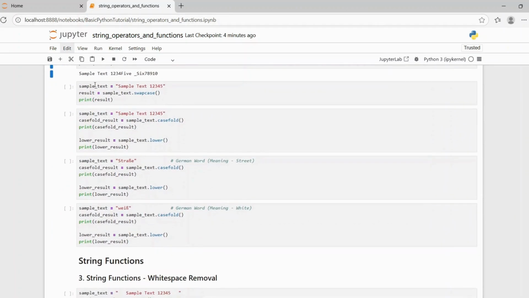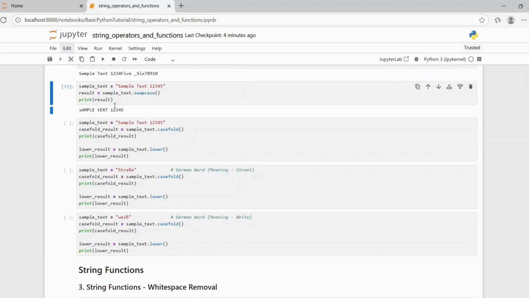So sample_text contains "Sample Text 12345", out of which S and T are capital letters. When we have called the swapcase function on this sample_text, let's execute and see what result we get. So S and T, which were the capital letters in the original string, are converted to lowercase characters, and the rest of the characters which were in lowercase have been converted to capital letters. Numbers, as we have discussed, remain unchanged.